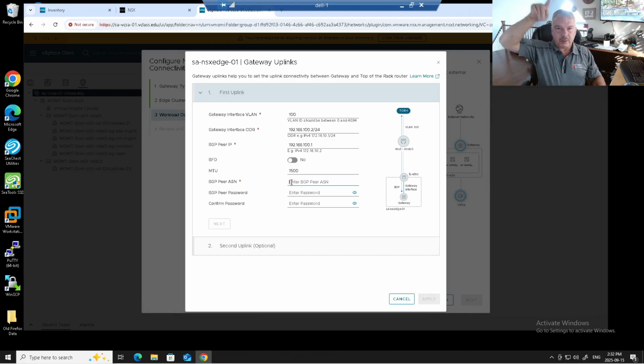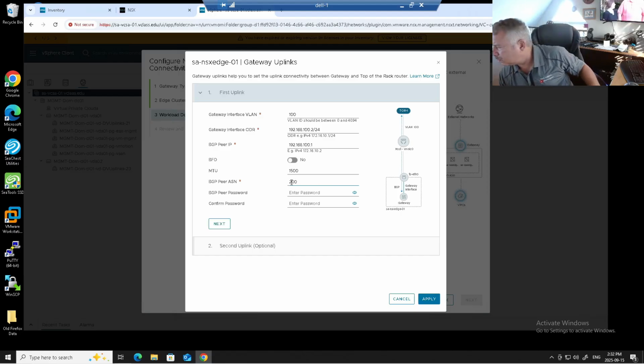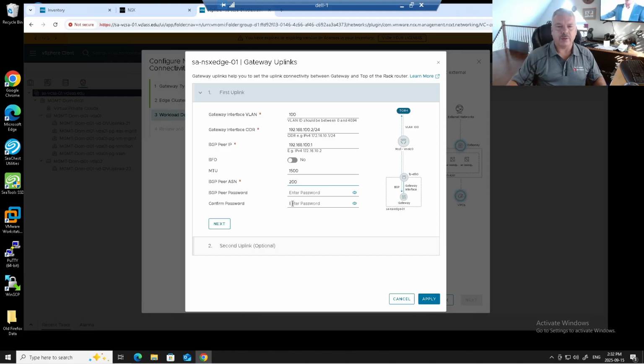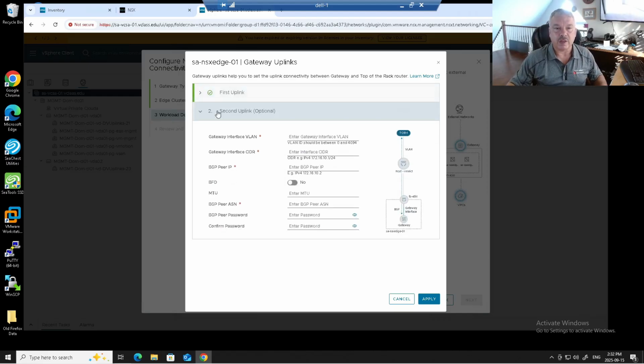What is the peer autonomous system? What's that edge up there? It's 200, right? 200 is it? And do I have it password protected? No, I don't. I'm going to go next. That's the first interface. This is now the second interface. So what's the second interface of this edge? It's on VLAN 110 in my lab environment.